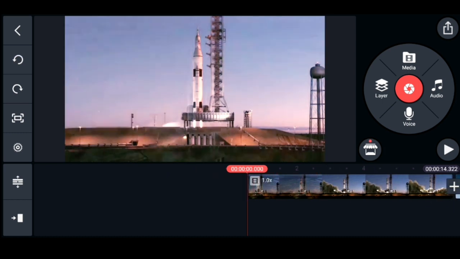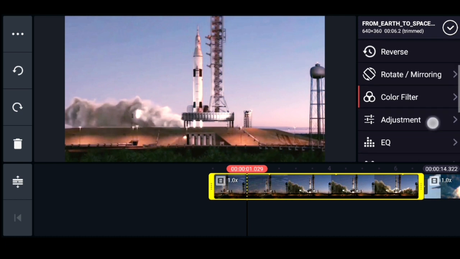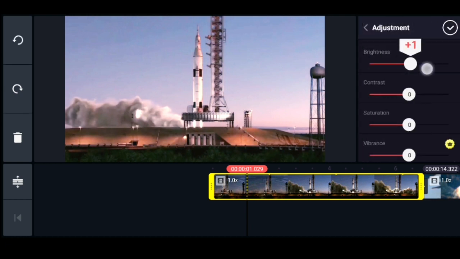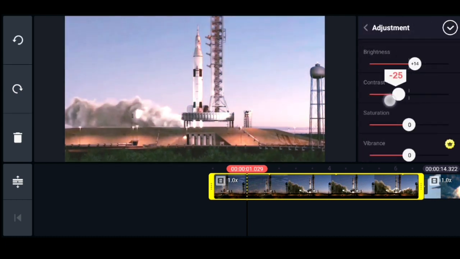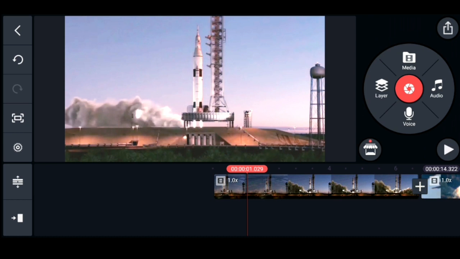So next we'll see how to adjust the color of it. So here we have an adjustment. If you want to increase the brightness, you can increase, you can reduce the contrast or increase the contrast, you can do it. Okay, as per your requirement you can make an adjustment of your color, right?